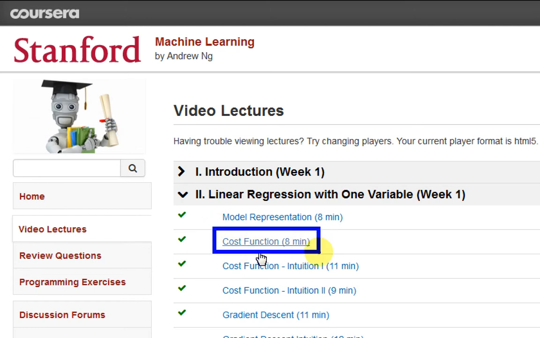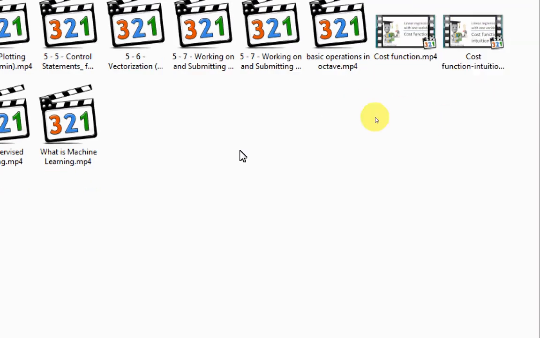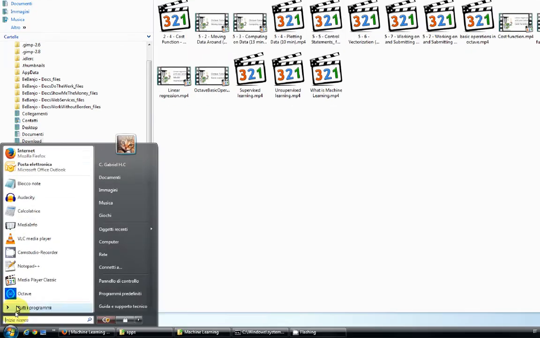We must then open the hard disk explorer by holding the Windows key and pressing E, or Alt-Tab to it in case it is already open. We must reach the download folder, in my case the machine learning folder. I have already downloaded the file.